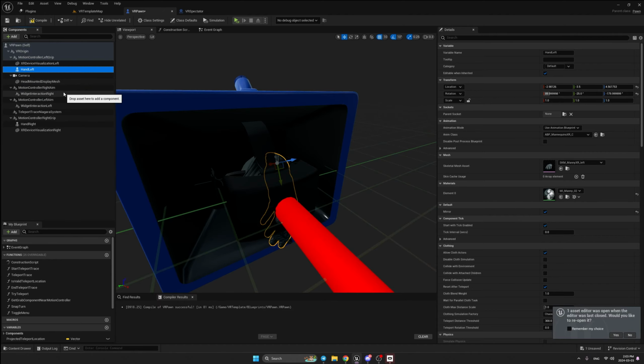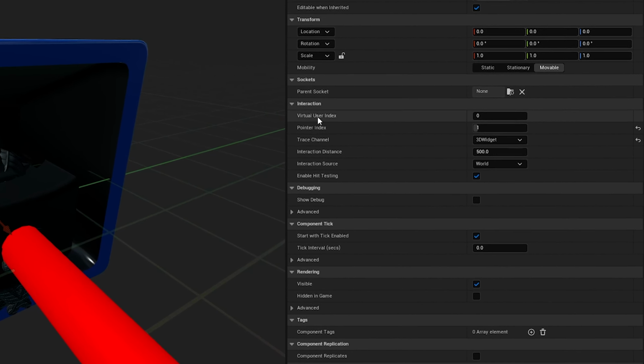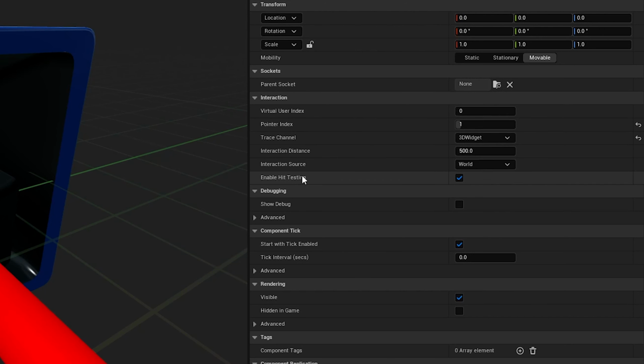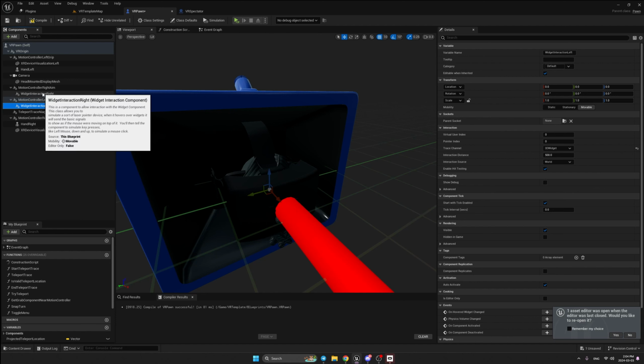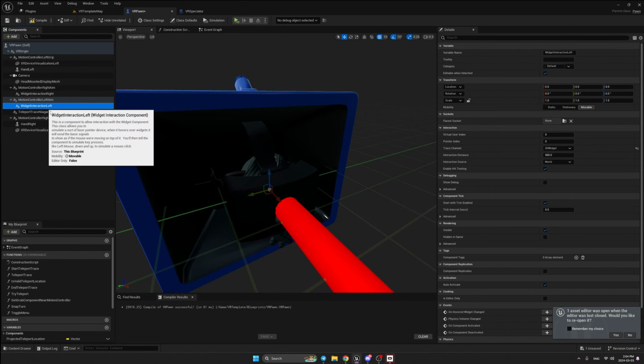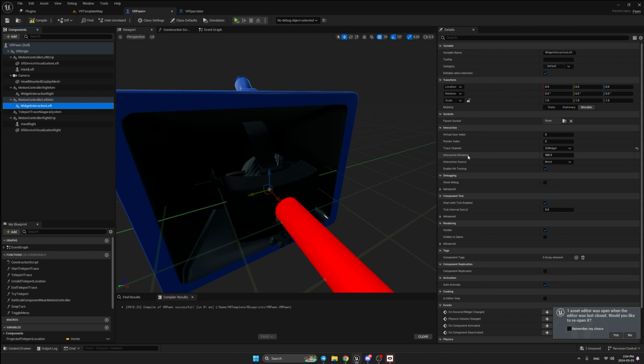So if we go to our widget interaction right, we'll see the interaction settings: virtual user index, pointer index, and interaction distance. The main difference between widget interaction right and widget interaction left is that their pointer indexes are different. This is used for interacting with buttons using two hands, because if you set both of them to 0, you'll be able to interact with your right or left hand only. So that's why one of them should have pointer index 1 and the other one 0. For interaction distance, I think it's pretty obvious what it does. It's basically the length of your ray. And finally, we have our trace channel. Both of them have the same trace channel called 3D widget, and it will basically interact with our 3D widgets.